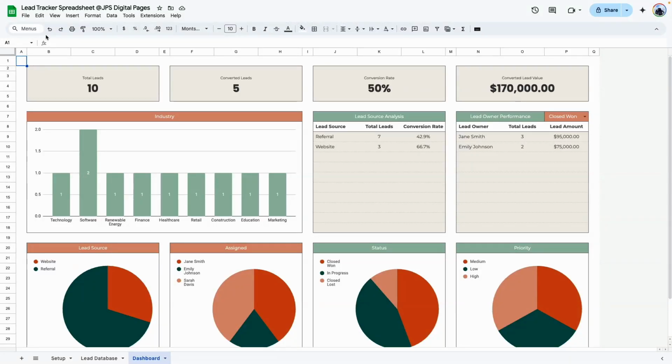In today's video, we are going to be creating another dashboard. This is part of the dashboard series. If you haven't watched any of those videos, I'll leave a link in the description box so you can go ahead and check it out. Today's video is about creating a lead tracker spreadsheet template. So if part of your job or your business involves tracking leads, this would be helpful for you.